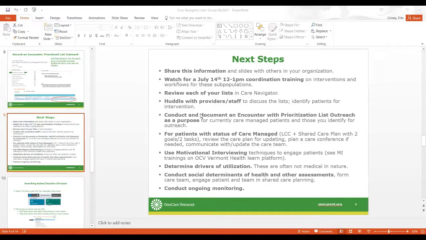Since Robin touched on that, I know this is a little bit off script, but I'm going to go ahead and show you in Care Navigator where that lives, just so you can see a visual that might be helpful. Let me just go ahead and share my screen one moment.